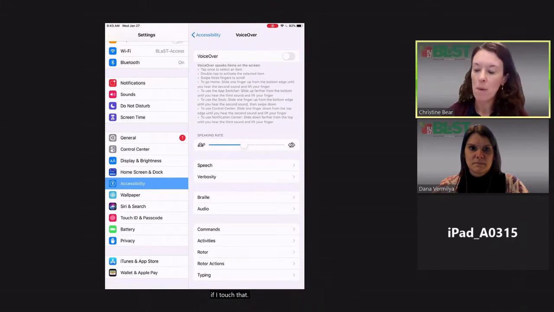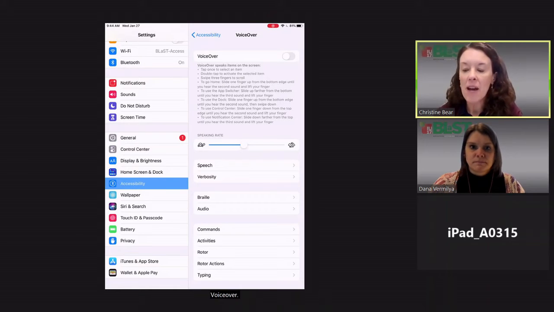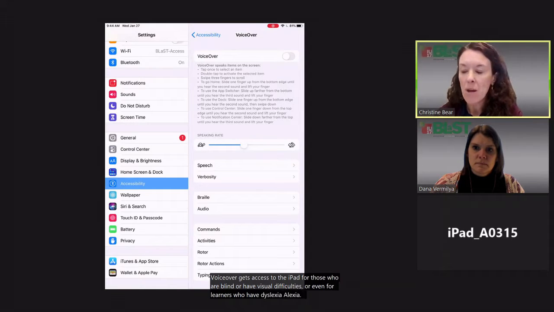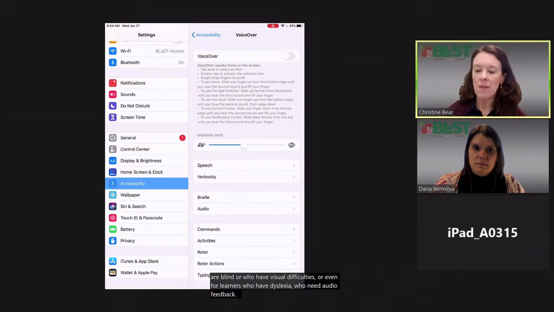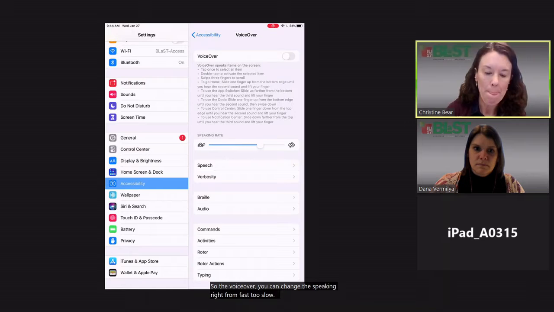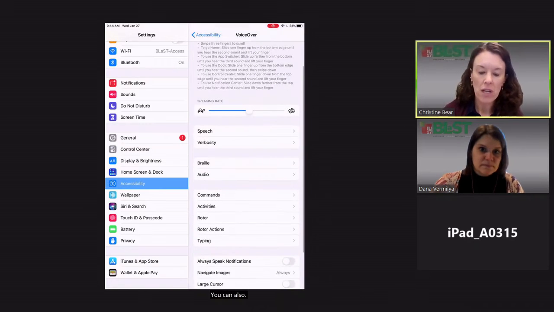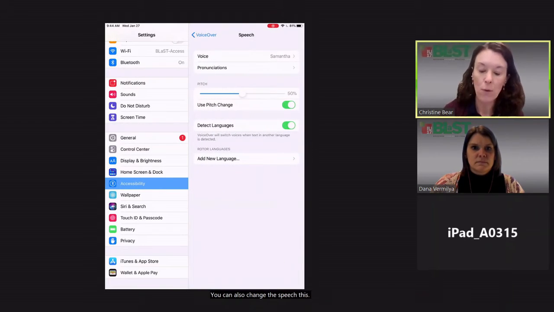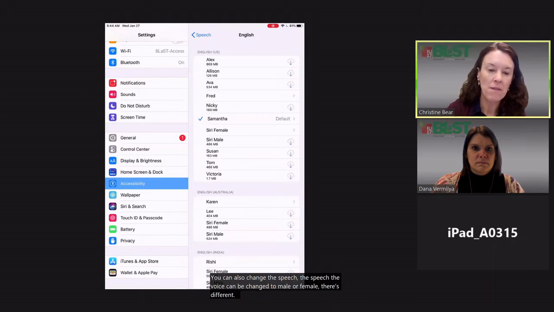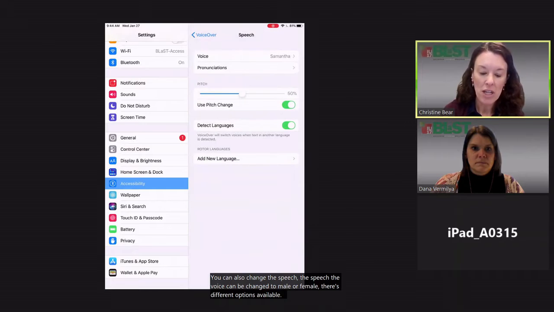If I touch that and open that up, VoiceOver gives access to the iPad for those who are blind or who have visual difficulties, or even for learners who have dyslexia who need audio feedback. With VoiceOver, you can change the speaking rate from fast to slow. You can see that I'm changing that bar. You can also change the speech. The voice can be changed to male or female. There are different options available. You can change the pitch.